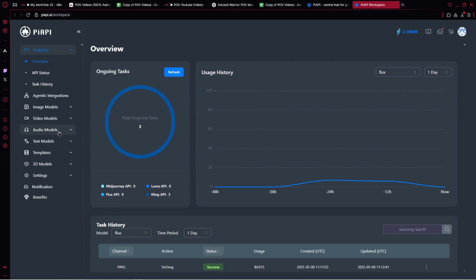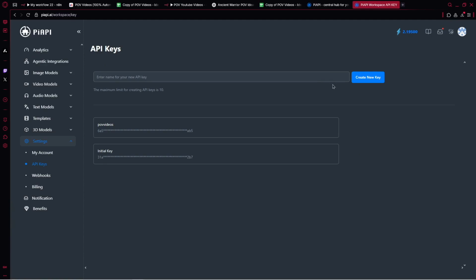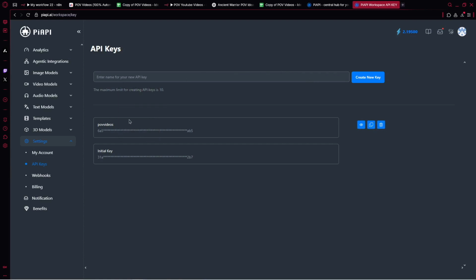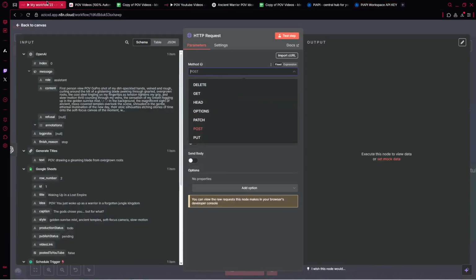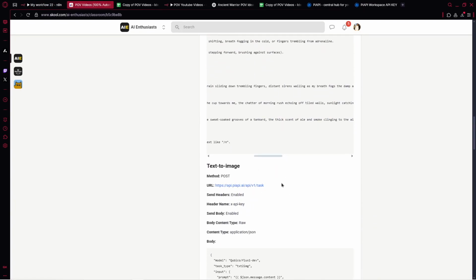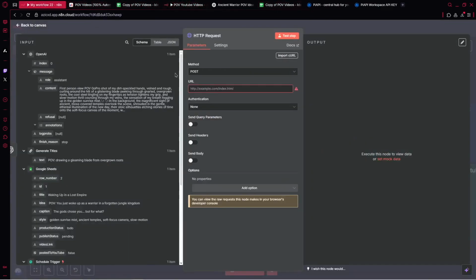And what you need to do next? You need to go over to settings, API keys, and here you just create a new API key. All right, you just create a new API key, and there you can name it, and there you can copy that. Let's go over to our automation, pick post, and here provide the URL. And now we can go over to our community, and you've got the method URL you need to copy. So here URL, let's go over there.